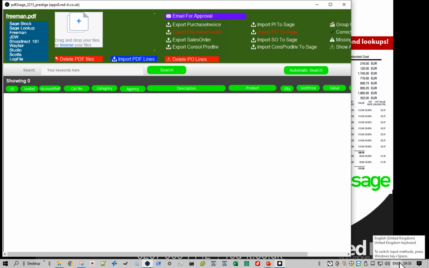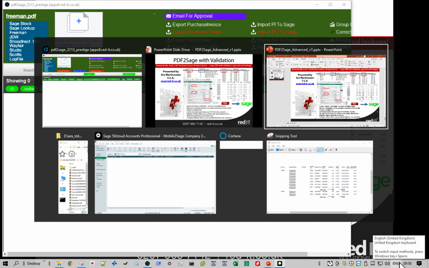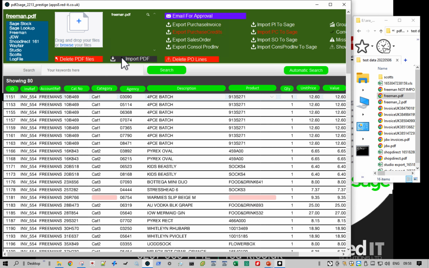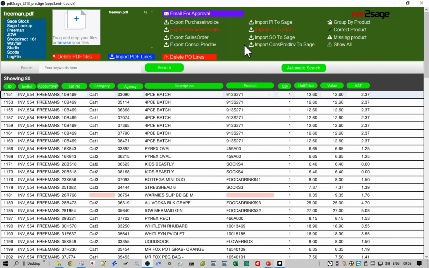So this is our admin console, and the first thing I'm going to do is just drag a PDF into it. In this example, I'm going to use a Freeman's PDF. It's got about 80 lines in it. So literally, I'll just drag and drop that, and what I'm going to do is just import the PDF lines. That's it. The lines have now been imported, about 80 lines.